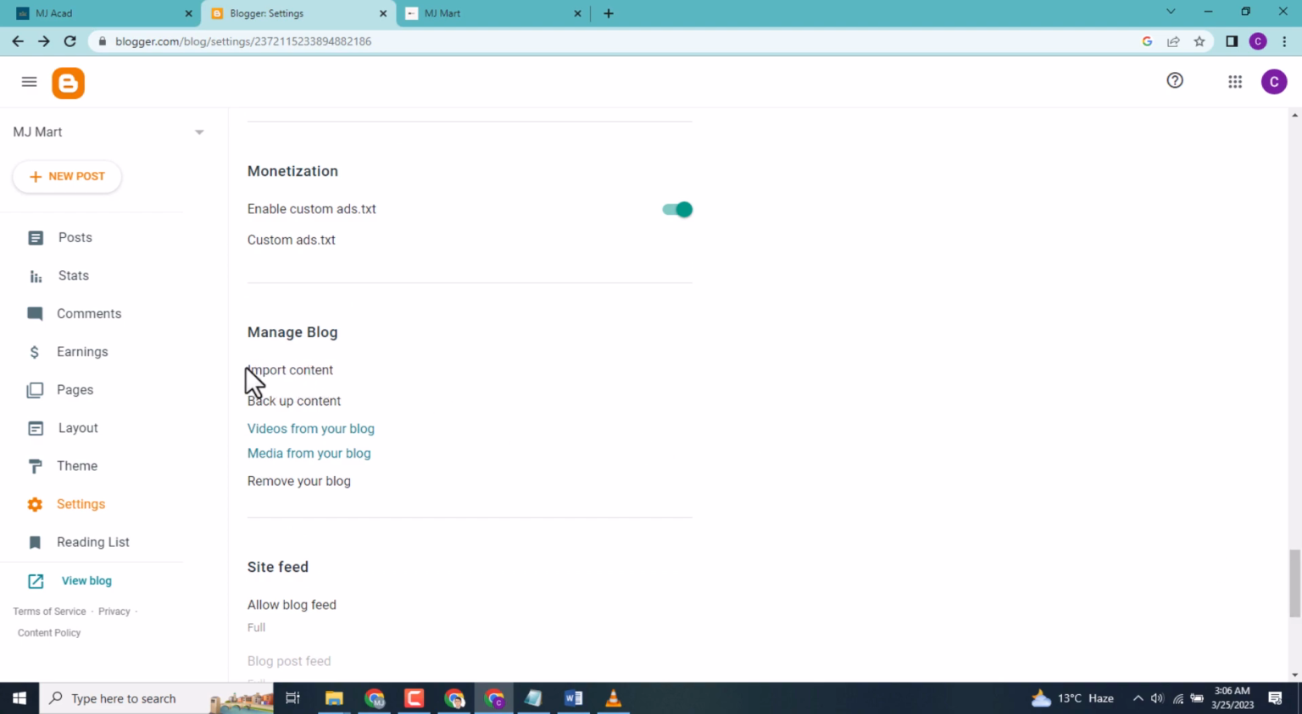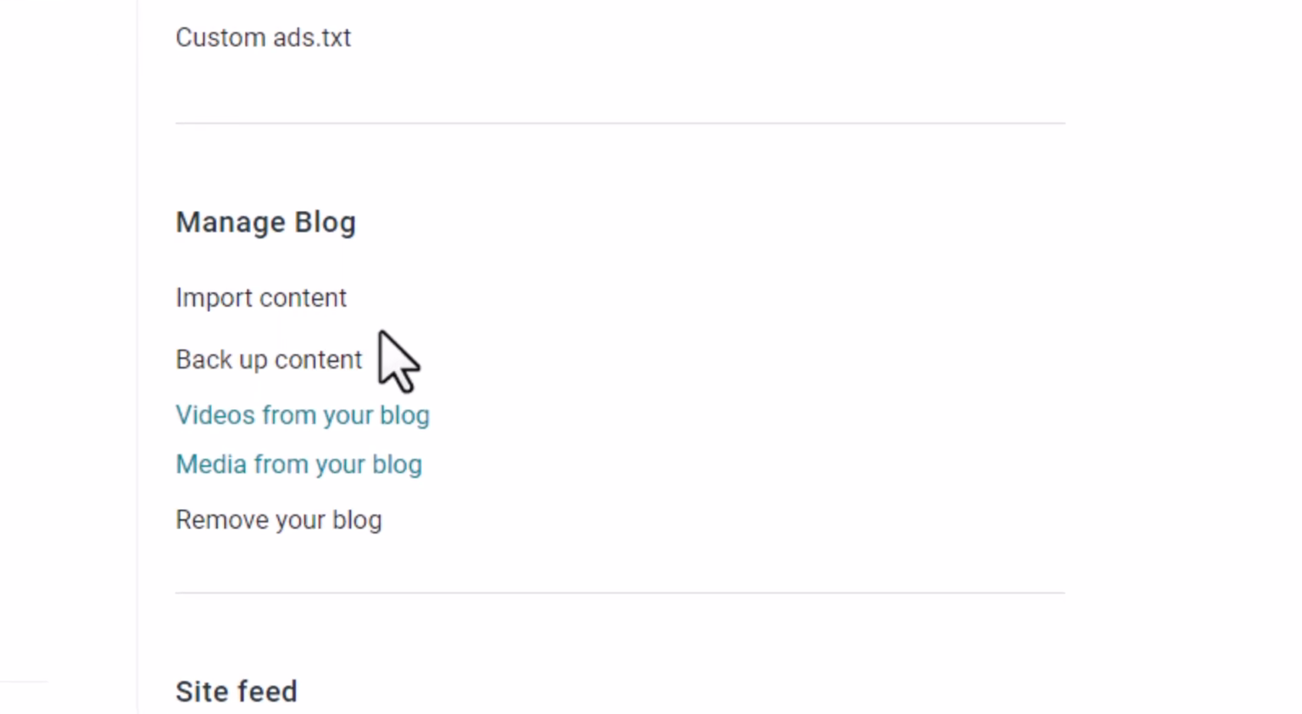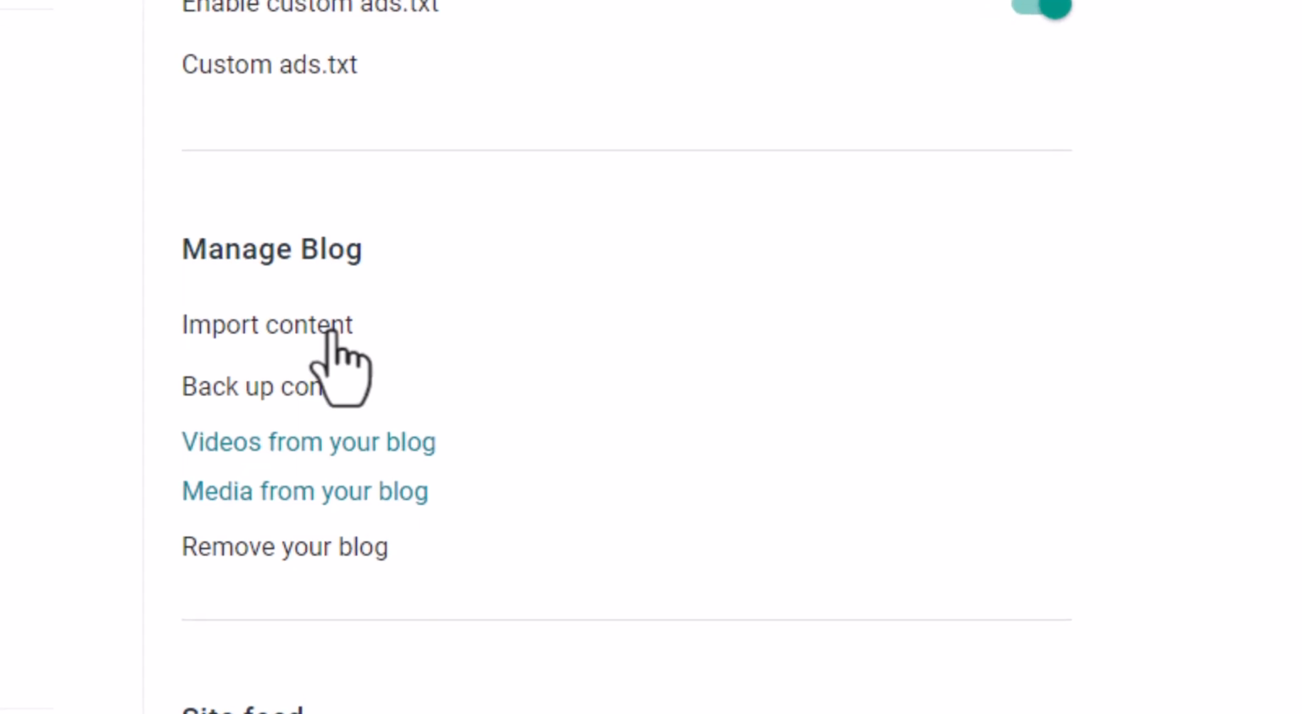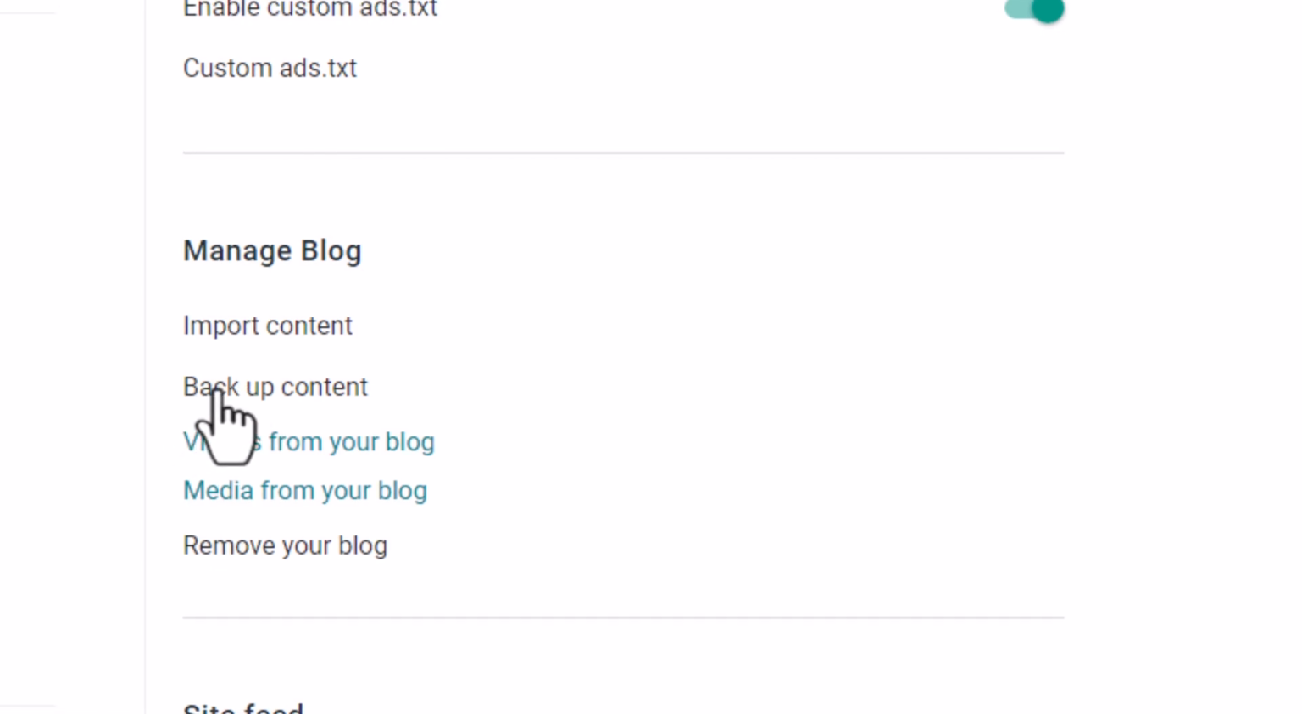In the Manage Blog section, you can import your content to another blog. You can also take a backup of your blog. It will help if your blog gets deleted or you want to switch from Blogger to WordPress.